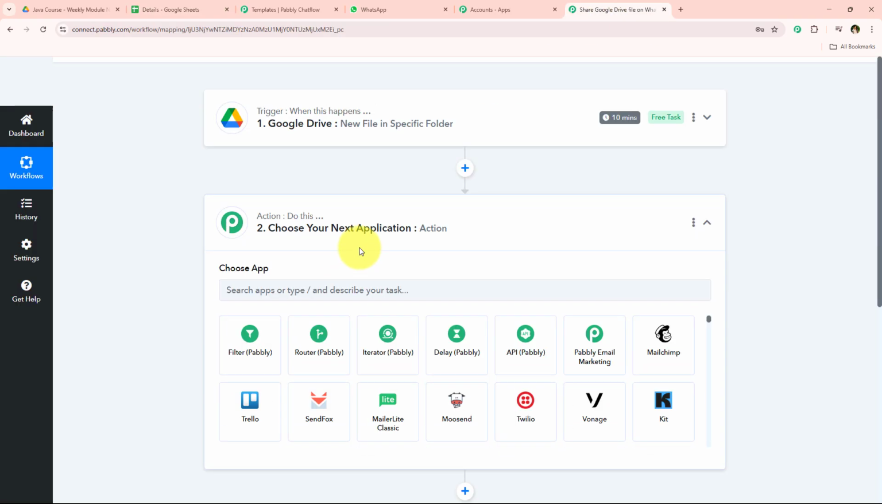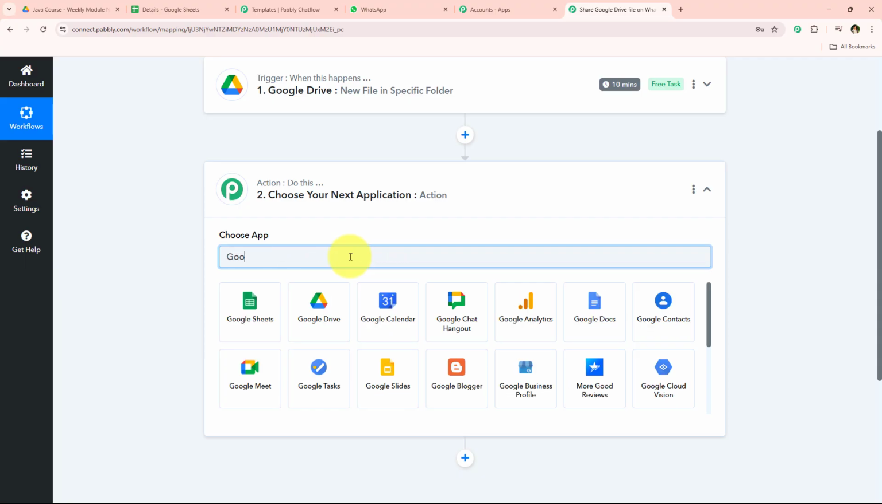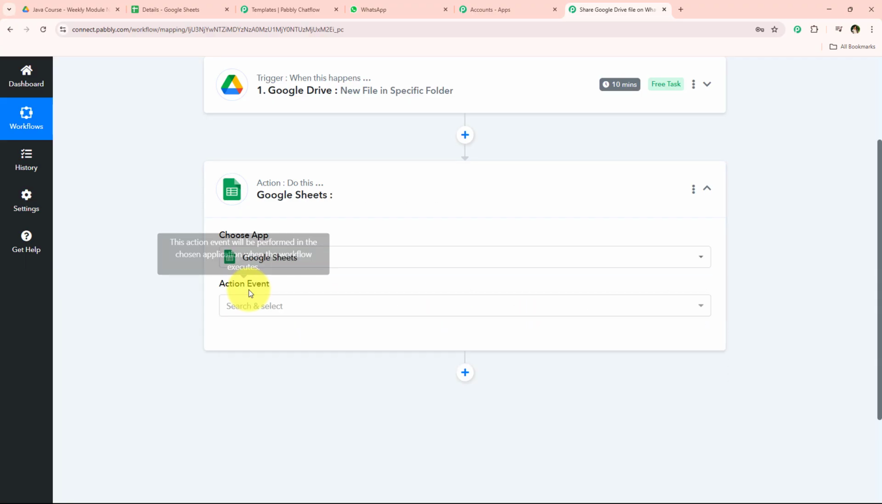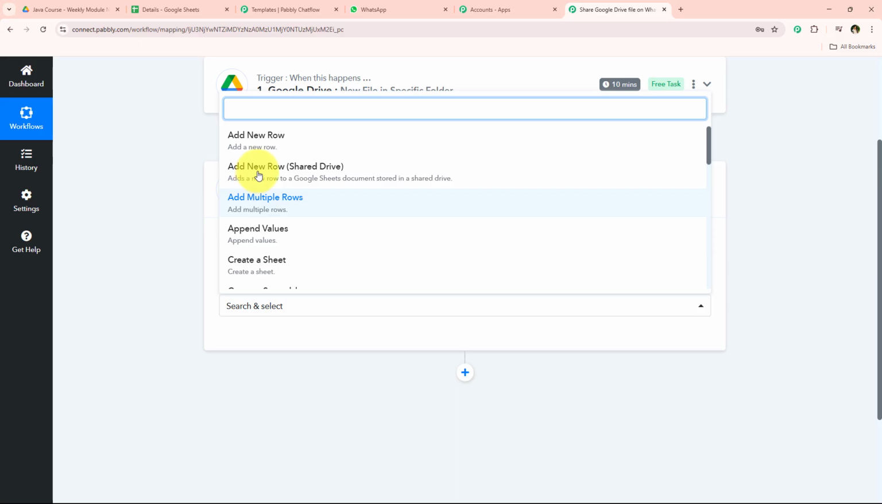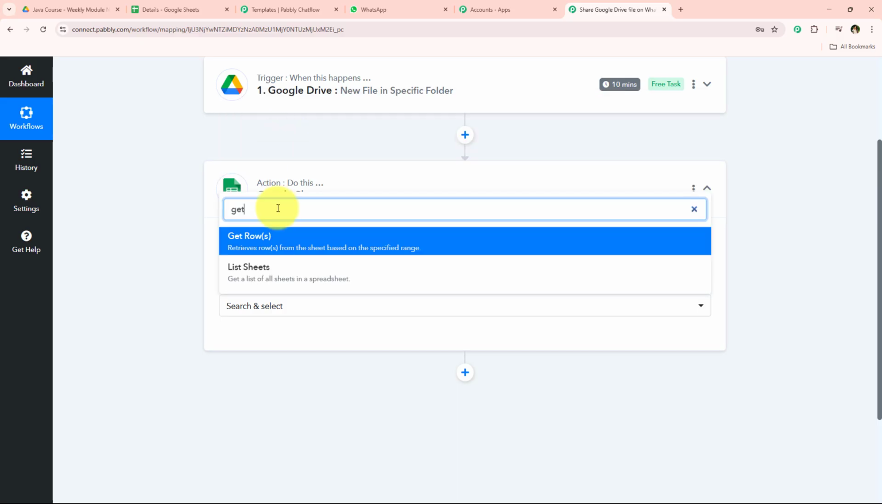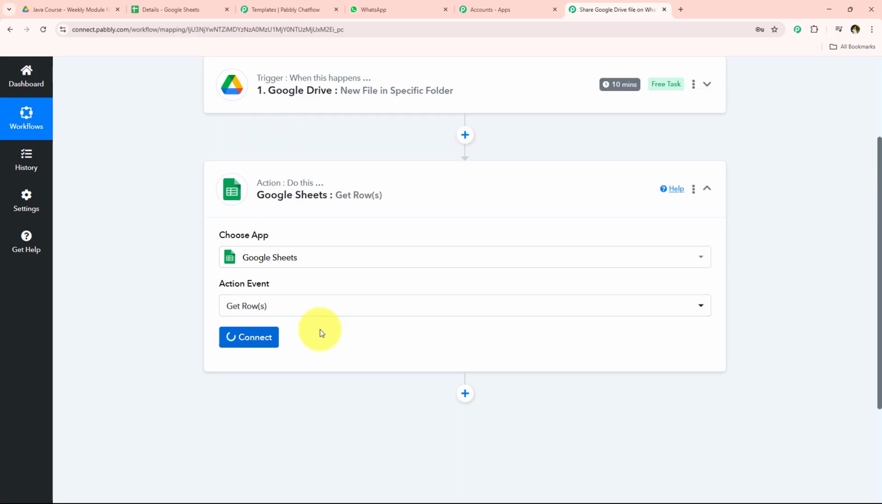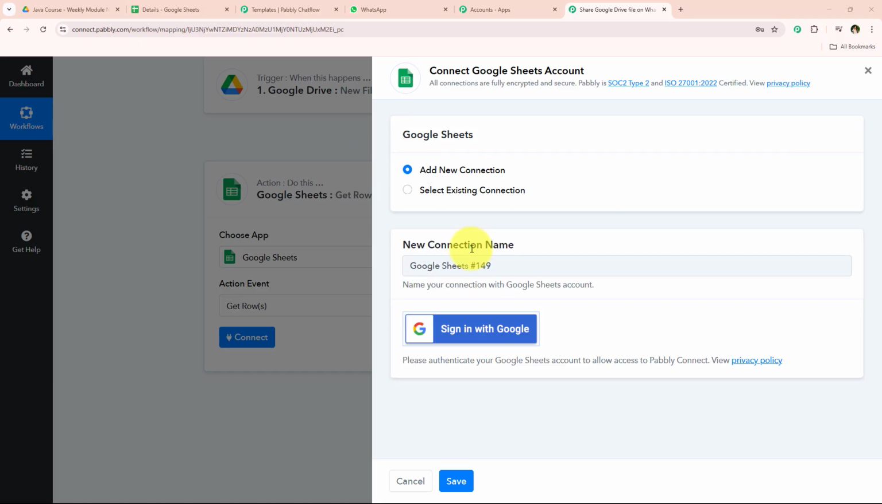For that, I'm just going to select my action application as Google Sheets. So I'm simply going to search for Google Sheets and select it. And now for the action event, I'm simply going to select Get Rows. So I'm just going to search for it and click on Connect. Over here, it is asking me for the same.